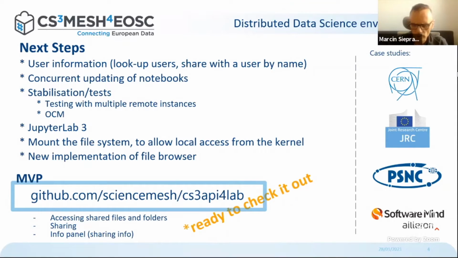We tried to port to Jupyter Lab 3, but there were some problems with Webpack, so we could not build plugins. We just decided to wait a little bit, but we will resume this in a couple of weeks, and we target Jupyter Lab 3.